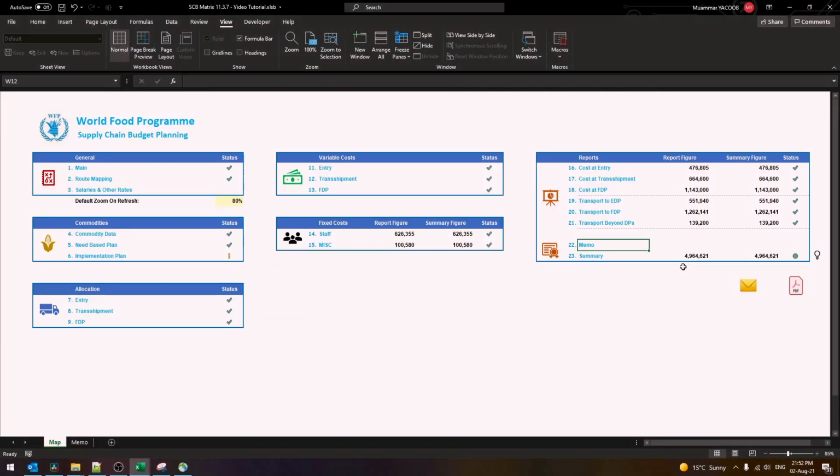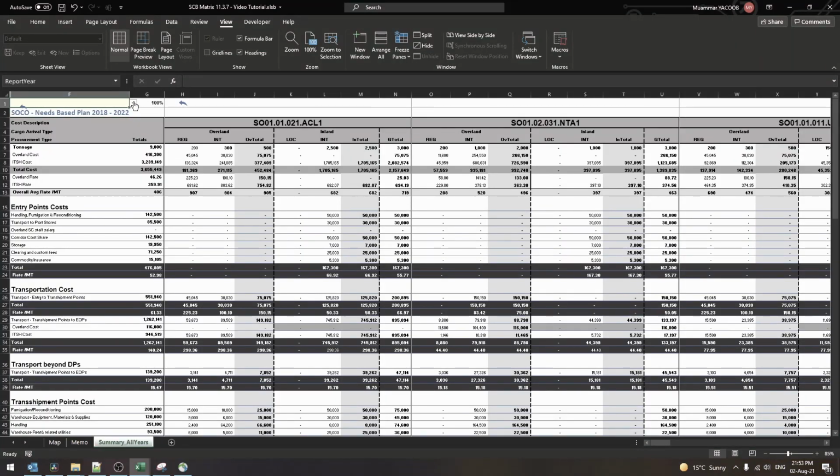Our last stop is the summary report, which covers the entire project period unless otherwise specified. To reset it, simply clear the only yellow cell in the sheet.